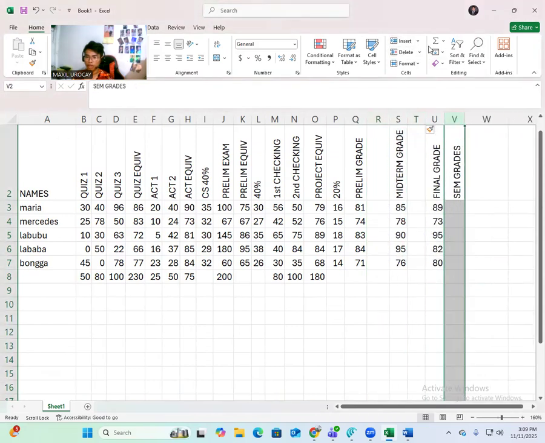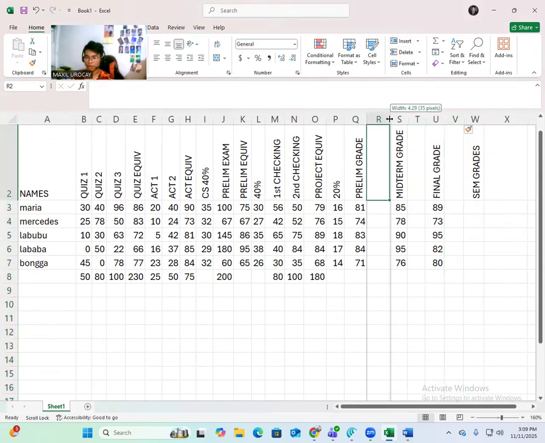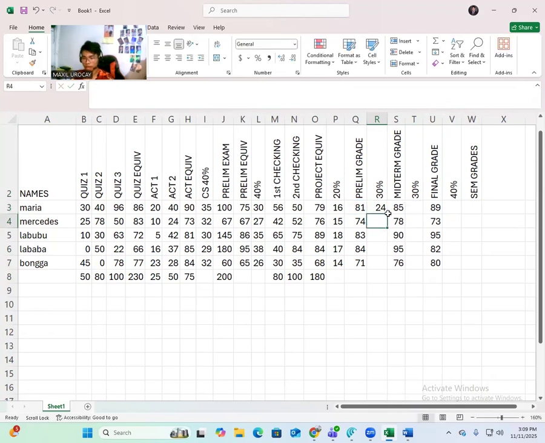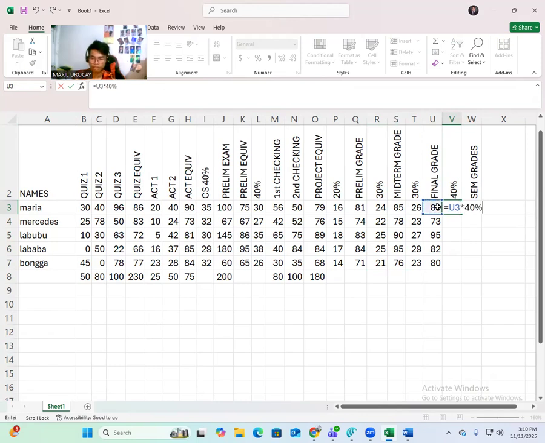Okay, insert lang ta. So, be mindful that in each term, 30% ang imo nga prelim term. Midterm term is 30%. And final term is 40%. Now, how? Equal sign, prelim grade times to 30%. And, amon lang na siya. And the same for midterm term times to 30%. Amo lang siya. And for final term, will be times 40%.